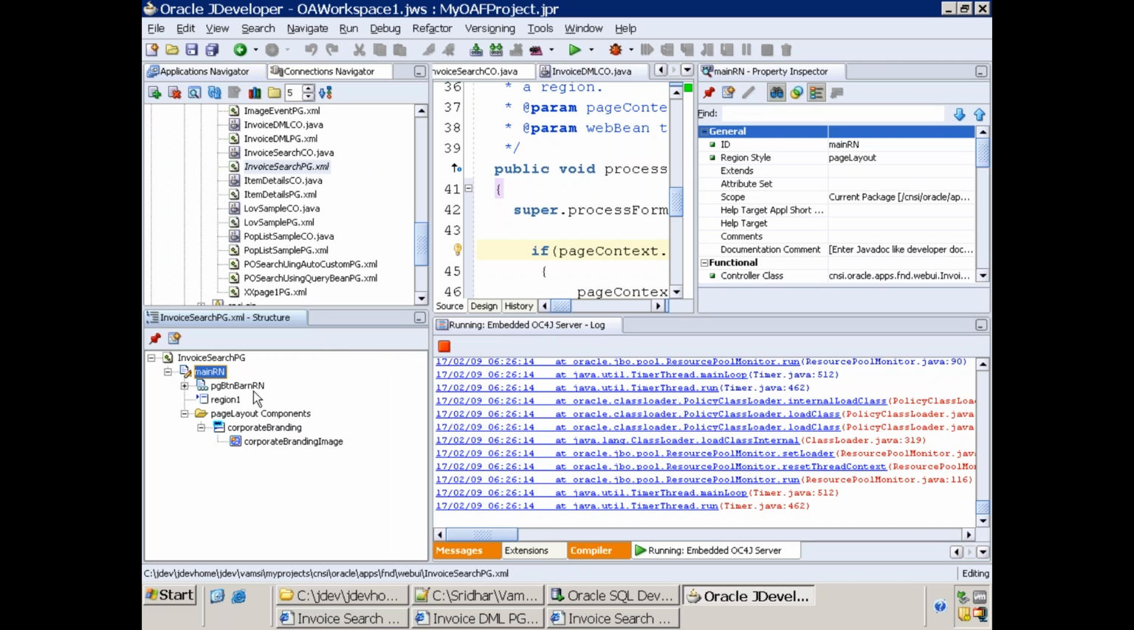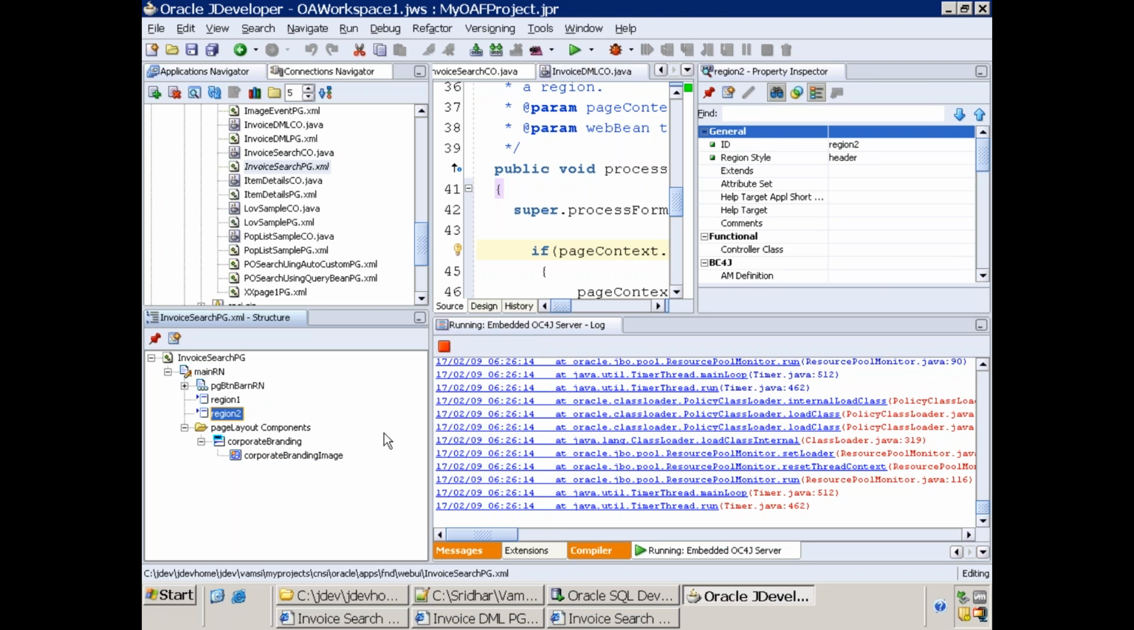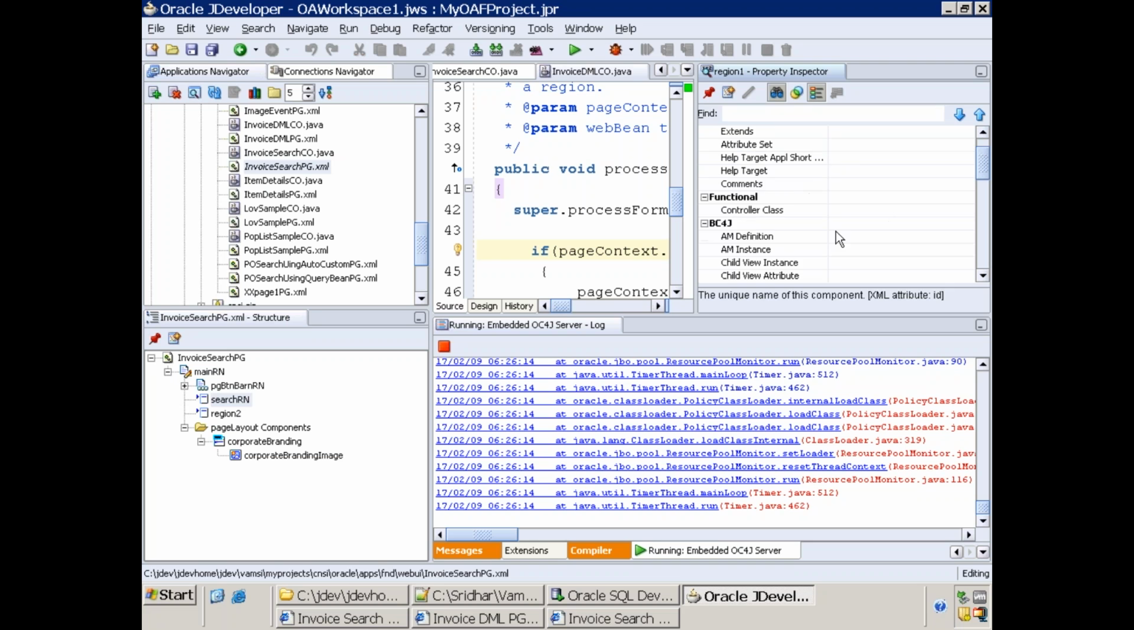If you select the page button bar and create a region, it will create a region under the page button bar. But I don't want to create a region under the page button bar, I want to create it under the main region. That's the reason we have to select the main region and perform a right click. Now we have created two regions. One is the search region, and another one is the results region.